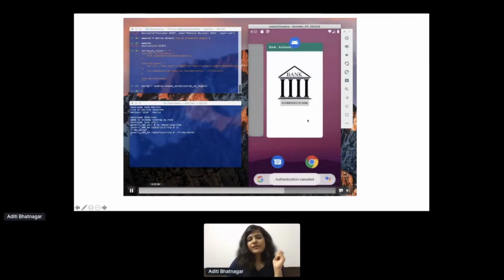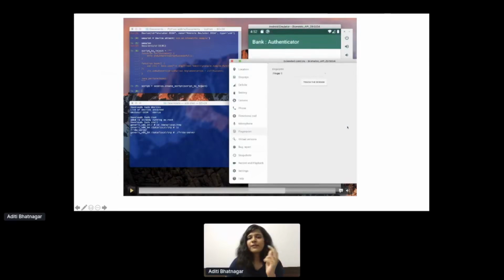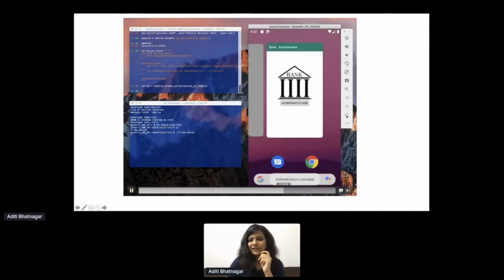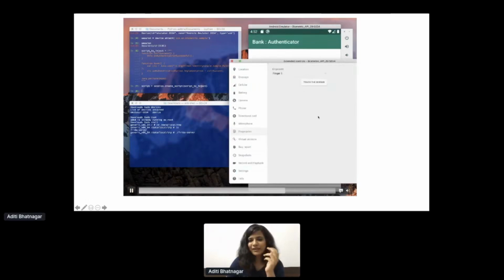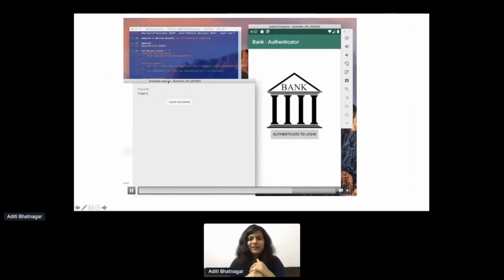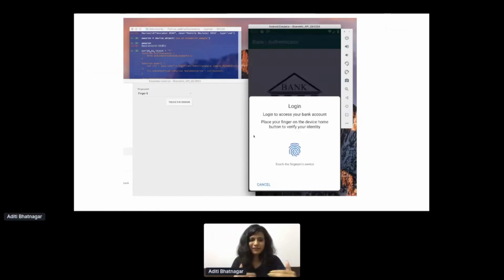And now the only thing which is left is load the script. But before loading, let's see the behavior of the app to know that, okay, it worked, right? So what the app is, it's a bank app, and it says authenticate to login. And whenever I click on authenticate to login, it's because it's an emulator. There are different fingers set up for the login. Finger 1 is the actual code, and all the other fingers are basically false code.